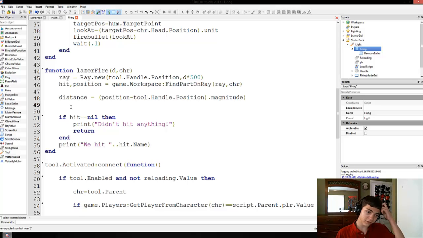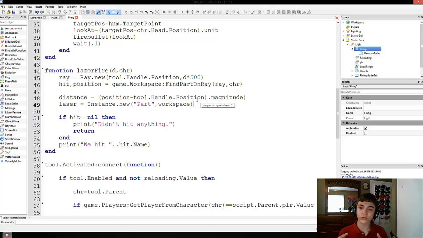Okay. So after that, next up we're going to want to make a new part. And we're going to put this part into the workspace, I think. Probably the best idea, right? Okay. So we're going to make laser equal Instance.new part, workspace. Laser equals Instance.new part, workspace, which will create a new brick part in the workspace.